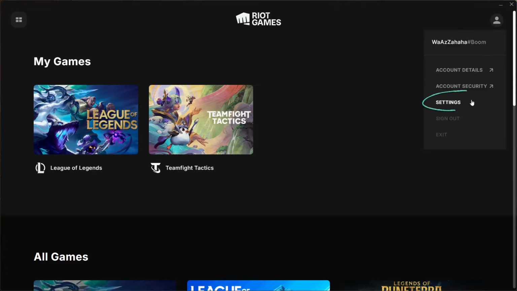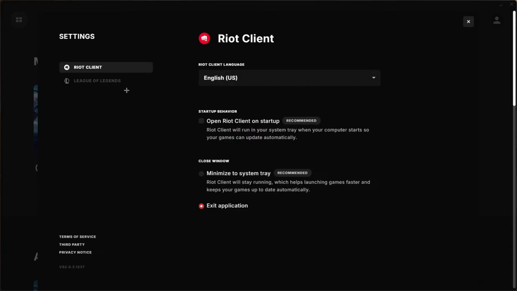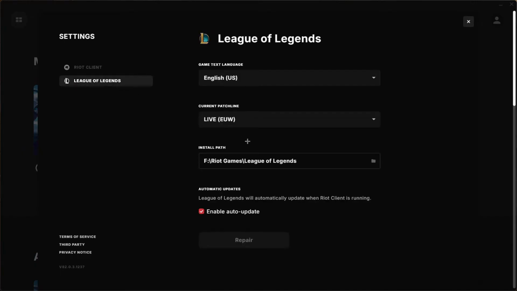And as you click it, go in the option settings right here. And as you open your settings, select this League of Legends. And as you do that, you can see the automatic updates option right here. So to update it, all you have to do is just tick mark this enable auto update. And as you do that, your game will automatically update if there is an update on your game. So guys, that's how you update the League of Legends.